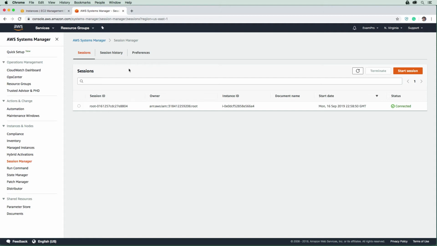The downside, though, is that it just has a very simplistic terminal within the browser. So if you're used to more rich features from your OS terminal, that is a big downside.